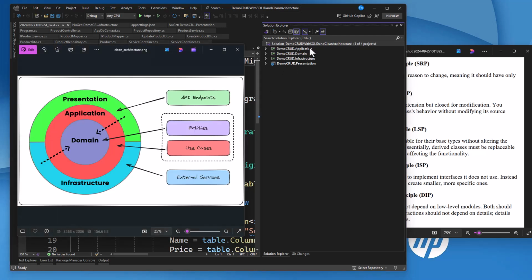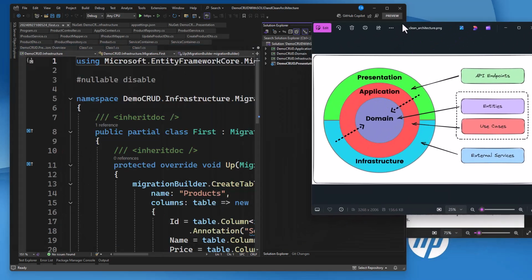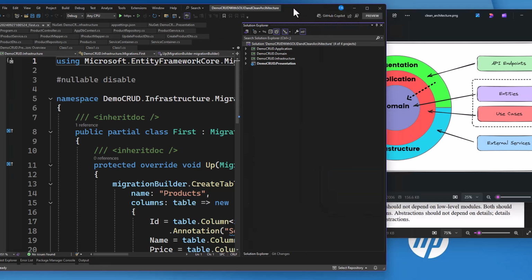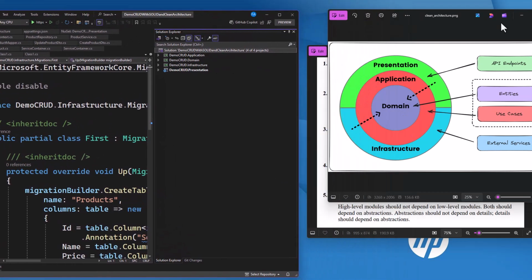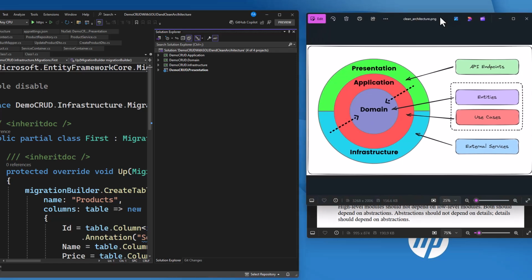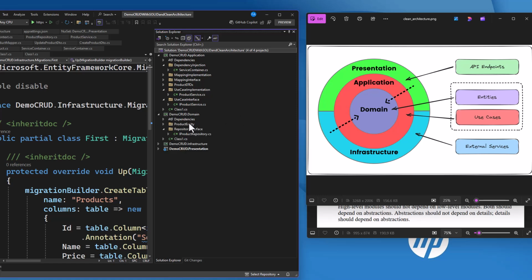Great. You see we have an application, and this application is where we have our use cases. So if I open this application, we had our use cases. Application has use cases, and these use cases are what is termed as our service. We created that. The domain has our entities, our DB set, and of course we have it with our interface.